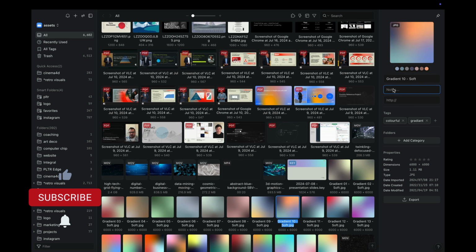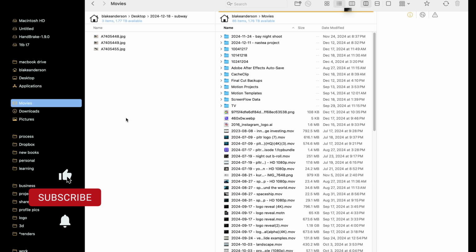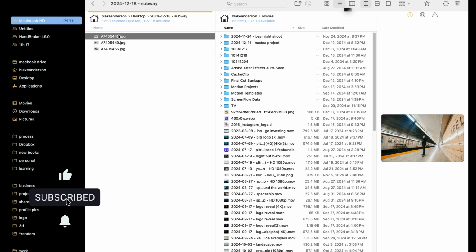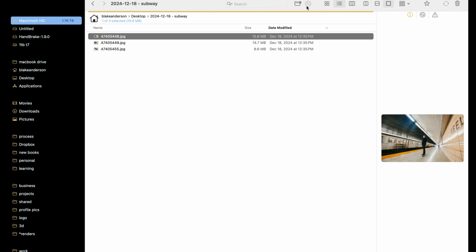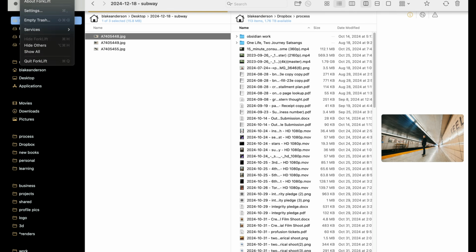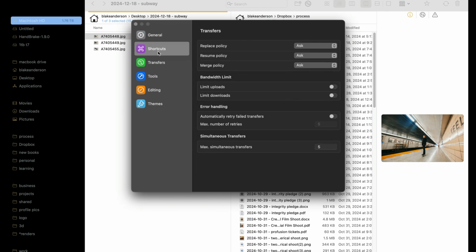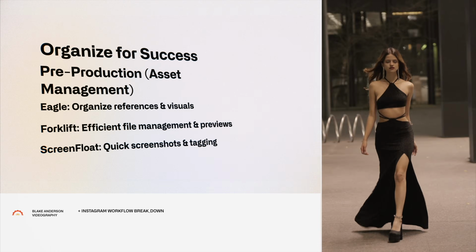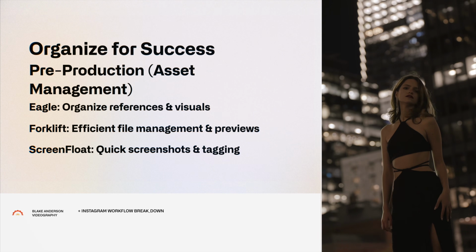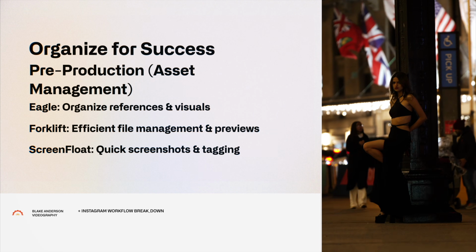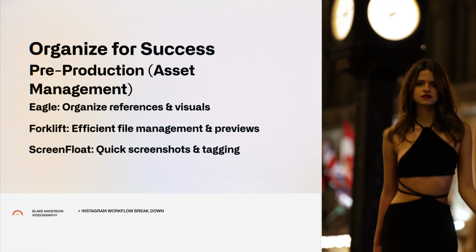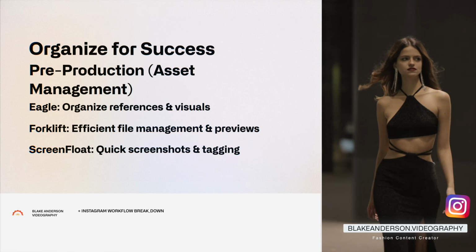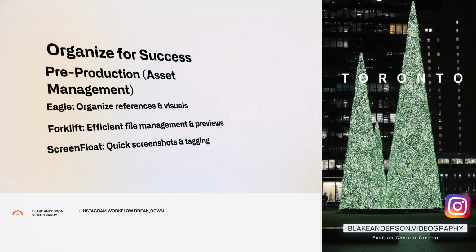So Forklift is another app on the Mac, and Forklift, there's a lot to it, I guess, in terms of the app. It allows you to do various features. I love the fact that you can have two windows connected. But what Forklift also allows you to do is view your assets, like I was saying earlier, in terms of using Eagle. So I like to use that over the Finder, but sometimes I'm obviously working in the Mac's Finder as well.